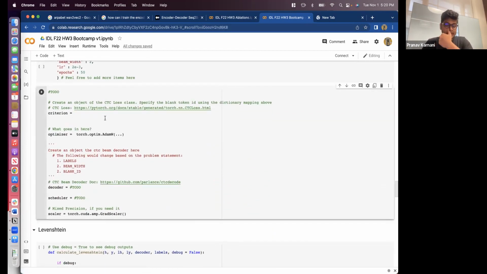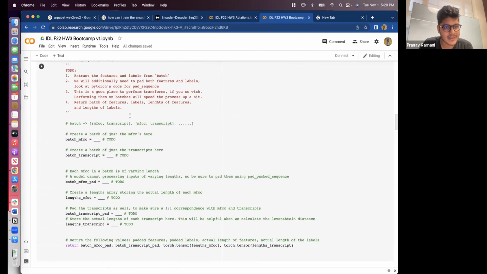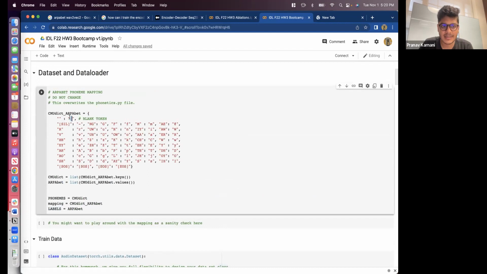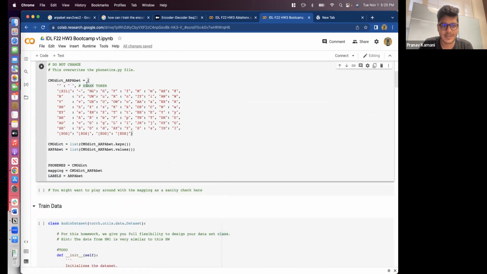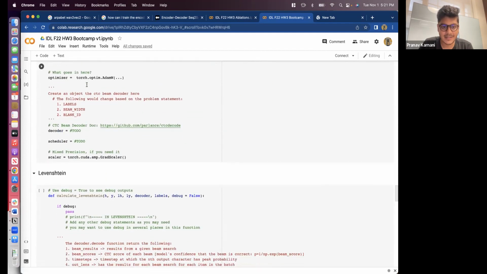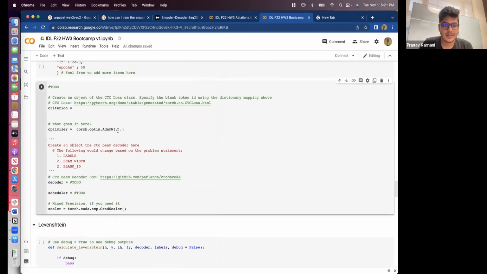Moving on to the criterion or the loss function, which we will be using. You can create an object of the CTC loss and specify the blank token ID. We have assigned the blank token ID with an index of 0. This is the blank token, and we have manually assigned it to be at index 0. So make sure to specify the correct blank token ID. Create an optimizer. This should be fairly simple.